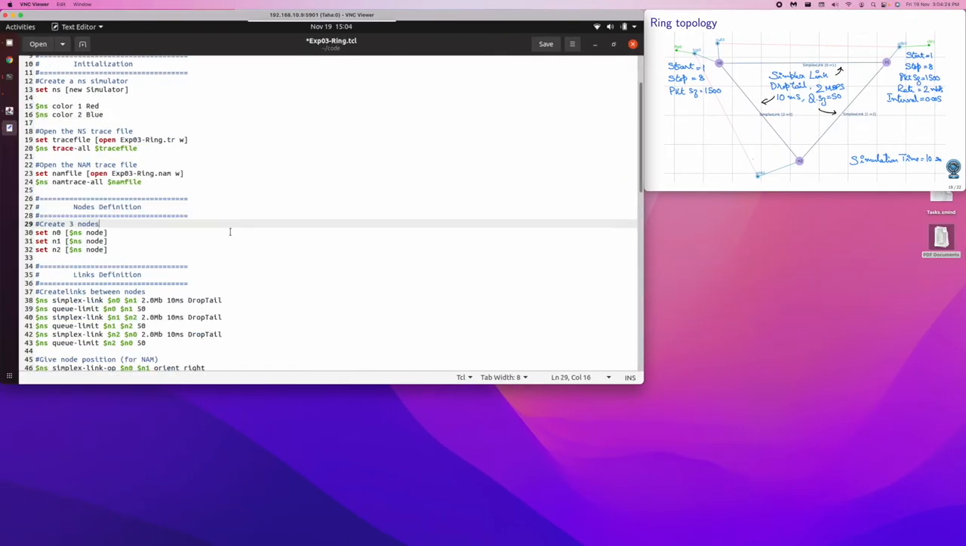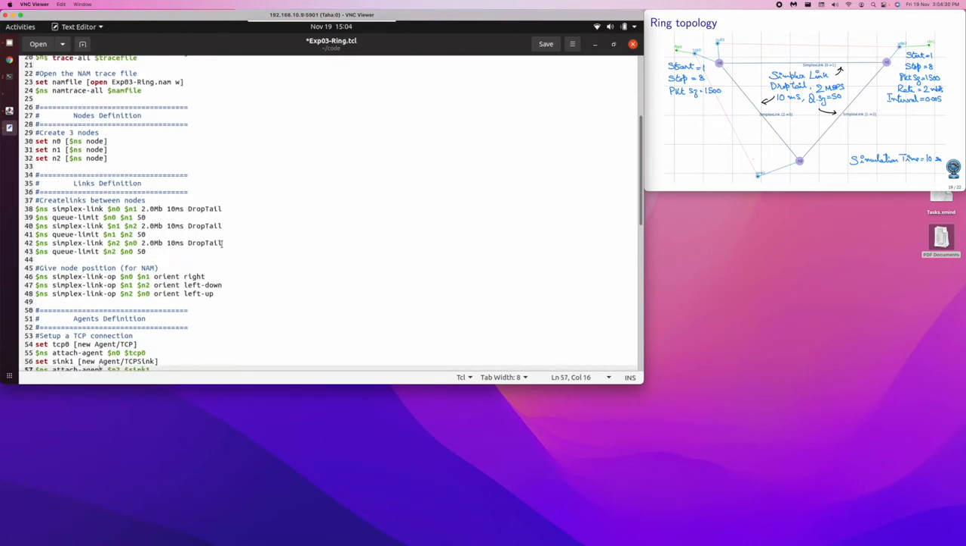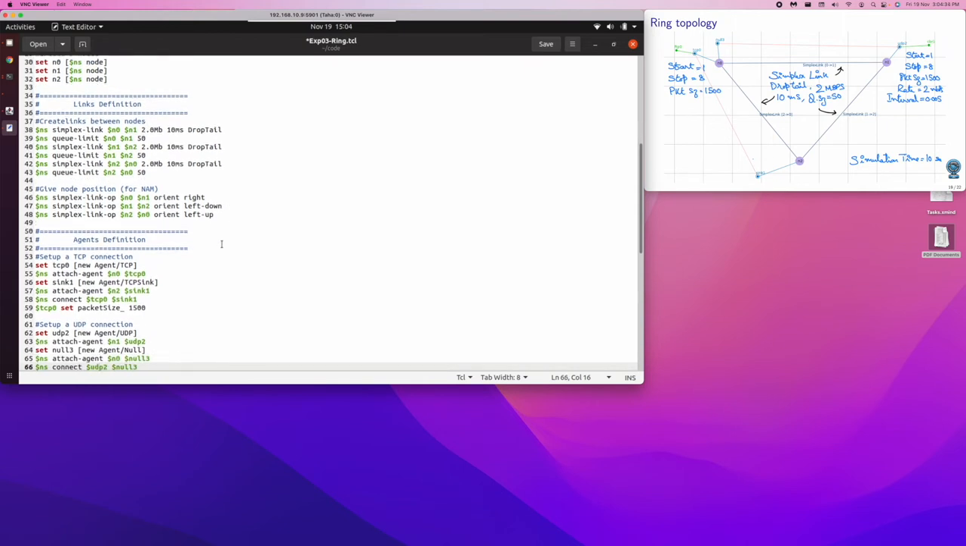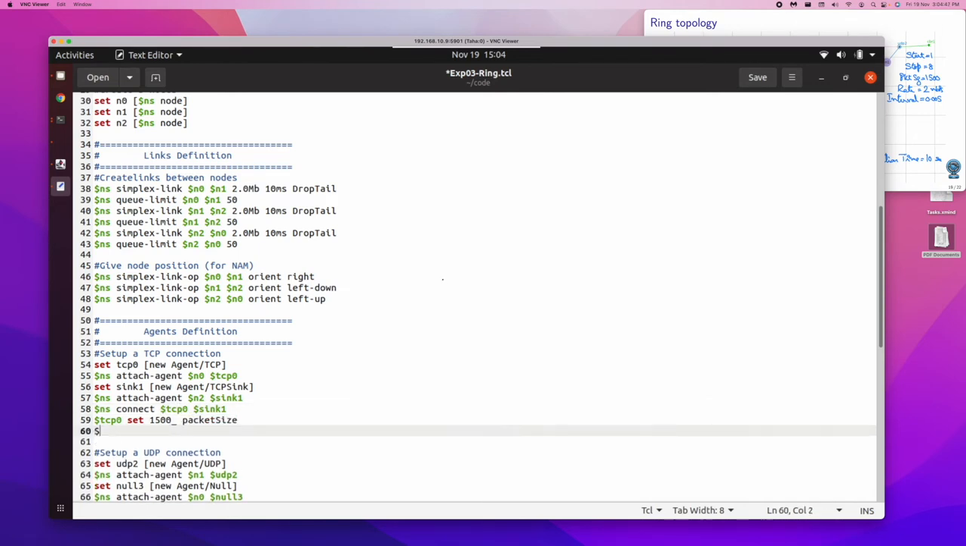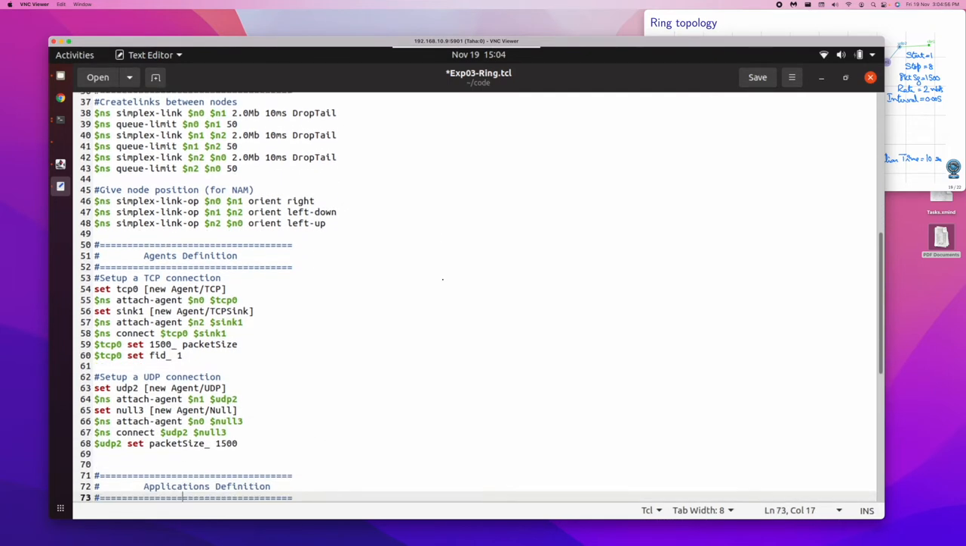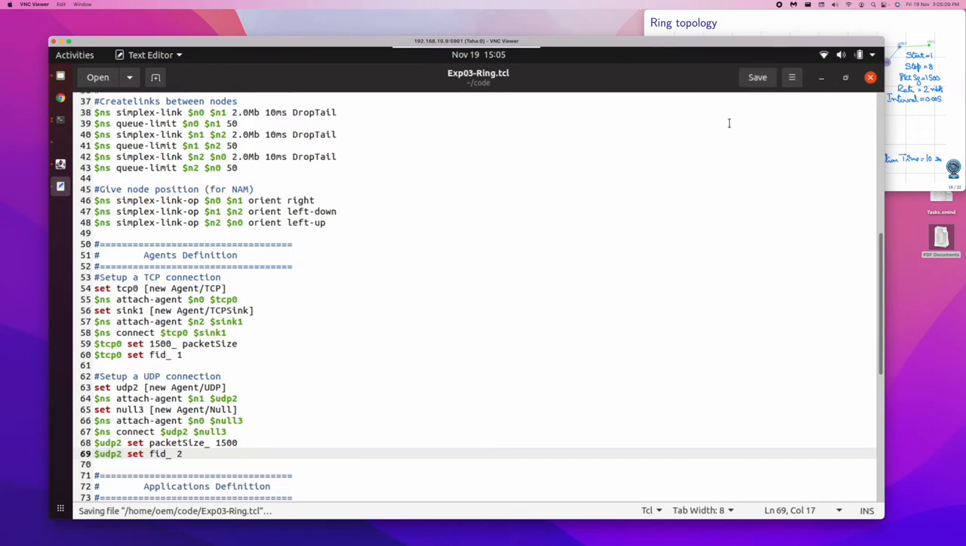Where is the TCP? Let's scroll down here. Yes, here, just like the way packet size is set, the same way we'll have to set TCP 0, set fid_ as 1. So we are setting the TCP as red. And then UDP, it is named UDP 2, set flow ID to 2. So these are the two changes that we need to make so that we see the colors differently for TCP and UDP.